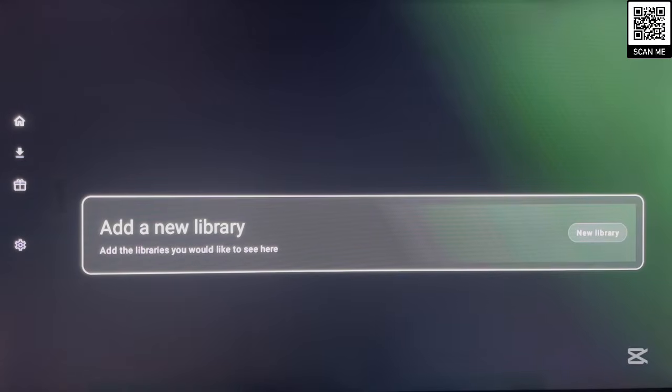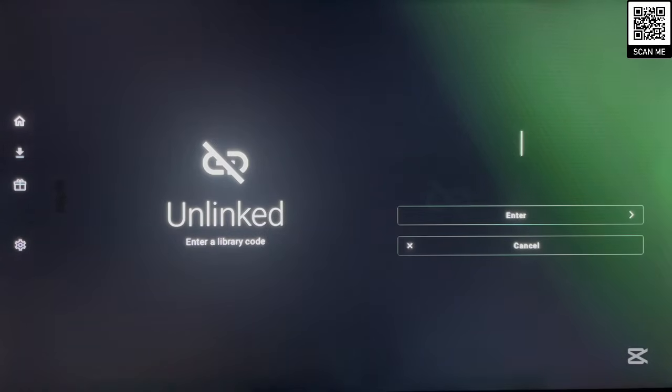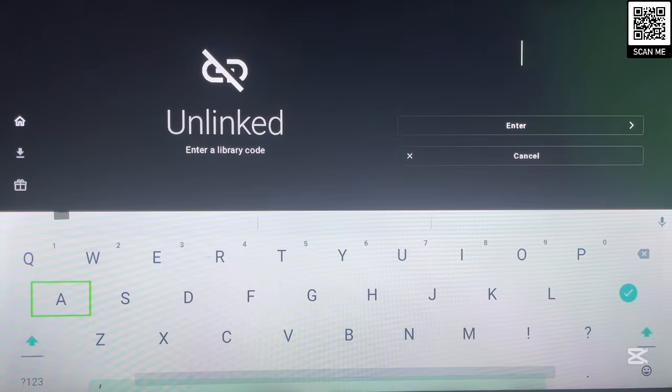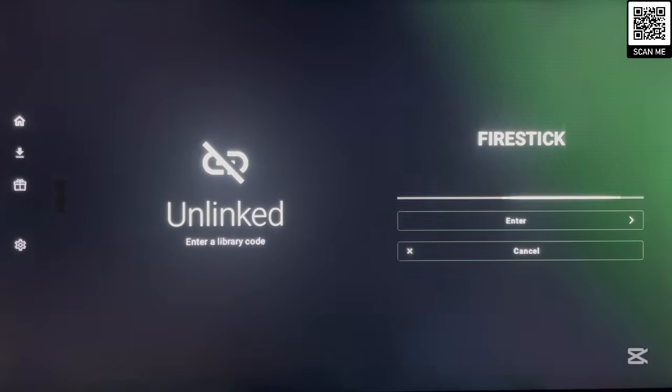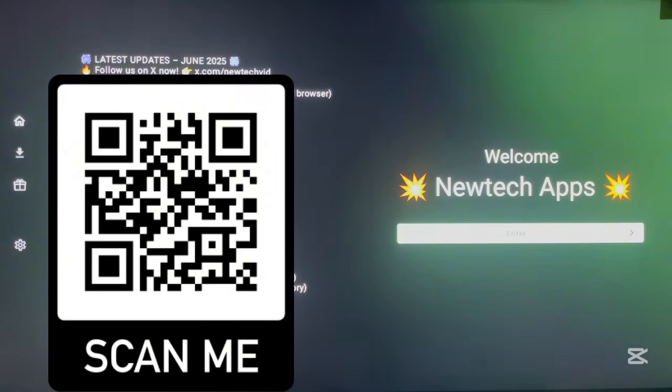Now, once you come over here, how do you add a library? Just click on the box here that says add new library, and you go ahead and type the first library. So the first library is the word Fire Stick, and once you launch it after typing it in, this is how the description page is going to look.